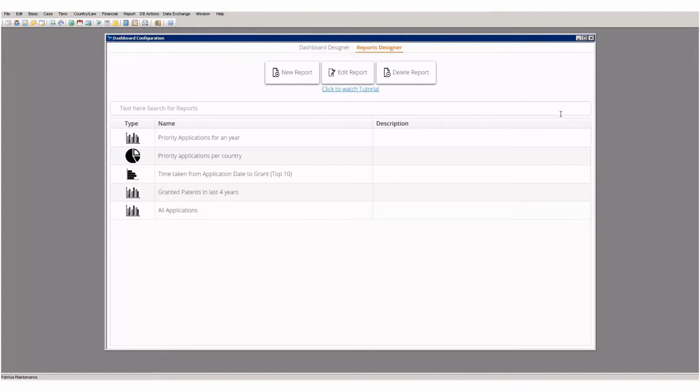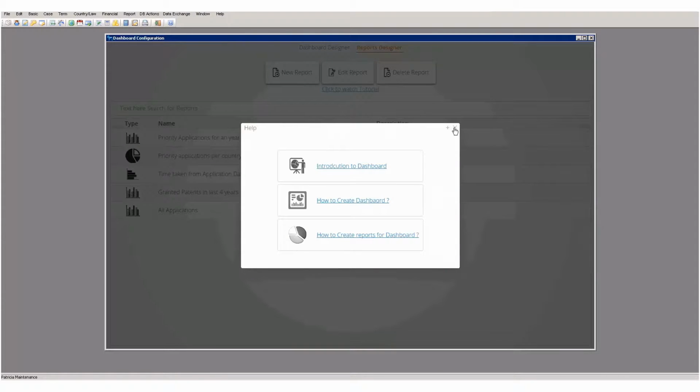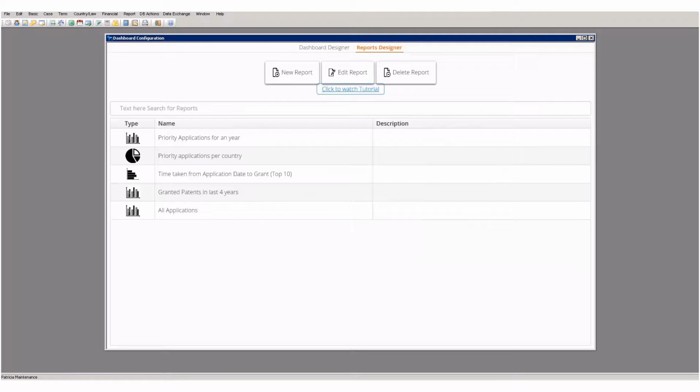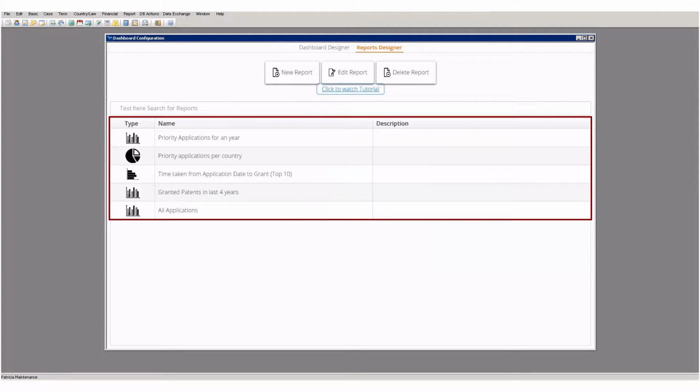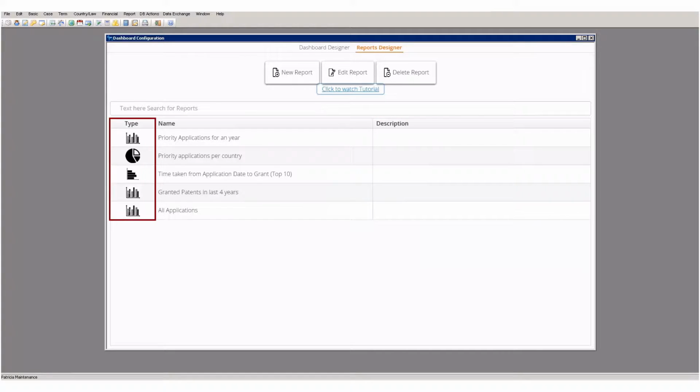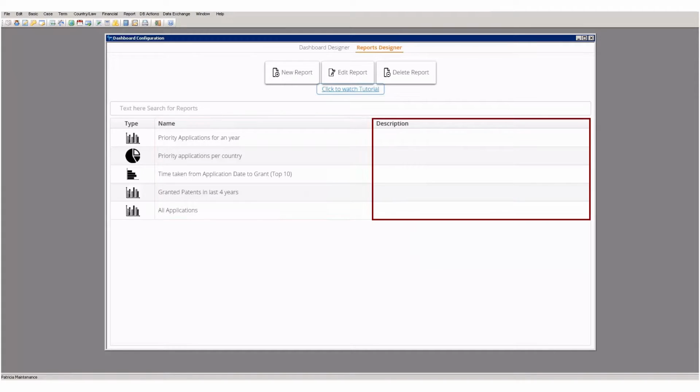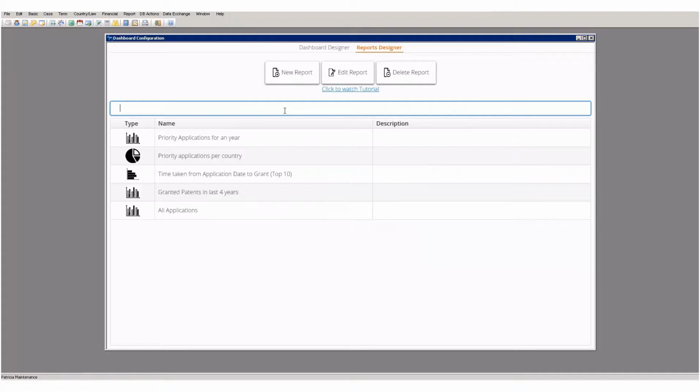Also take note that on both areas we have provided links to video tutorials which will explain each part in detail. The Report Designer page is divided into two parts. At the top we have buttons where we can create new reports, edit existing reports, and delete reports if we so wish. We then have a list of the created reports shown here with their respective details. First, we can see the type of report, the name, and a short description. You have a handy filter where you can filter the report. Simply click in the field and enter the report name.